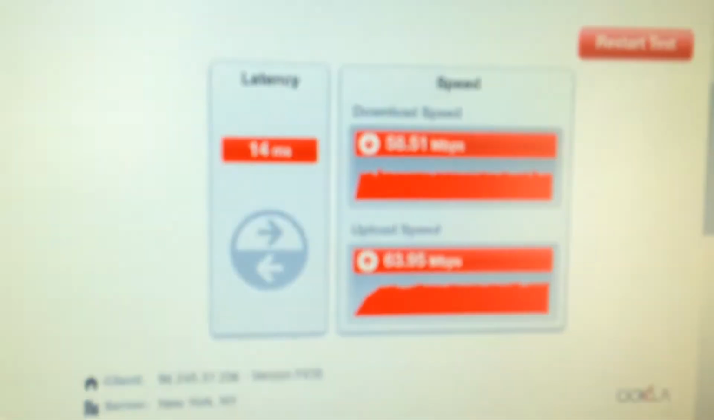This desktop computer upstairs is hooked into the Verizon Fios. I just ran a speed test on it with normal Cat 5 Ethernet cable, and you can see the numbers there. 58.51 megabits, which is download, and 63.95 megabit speed for upload.